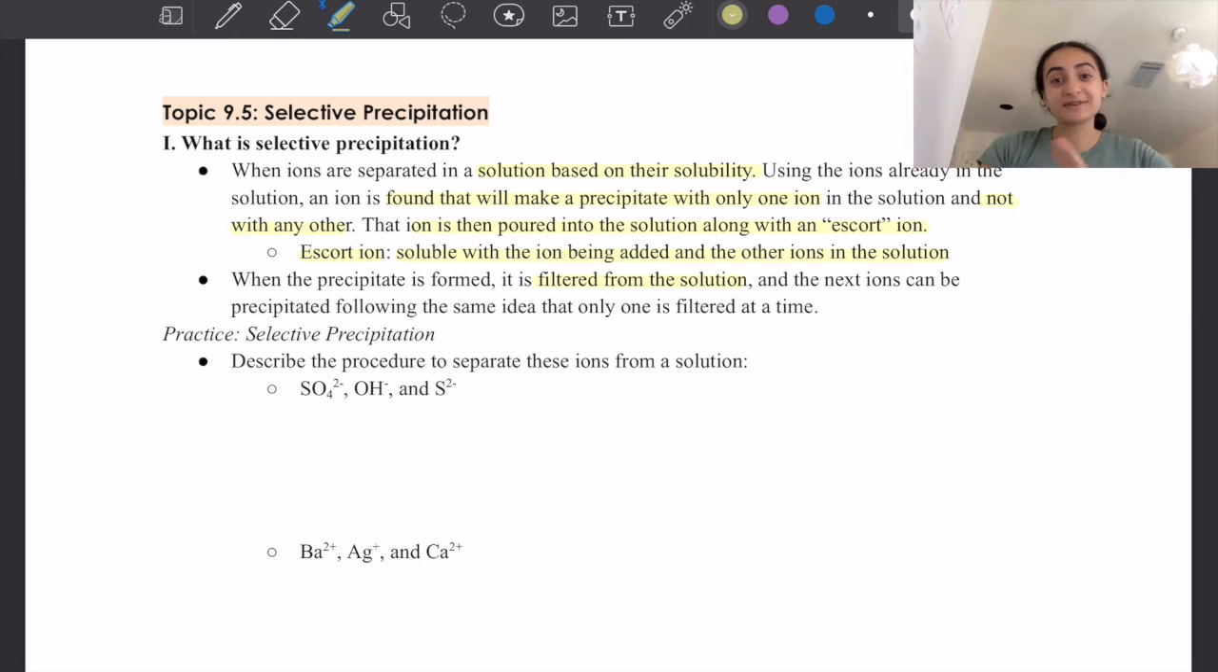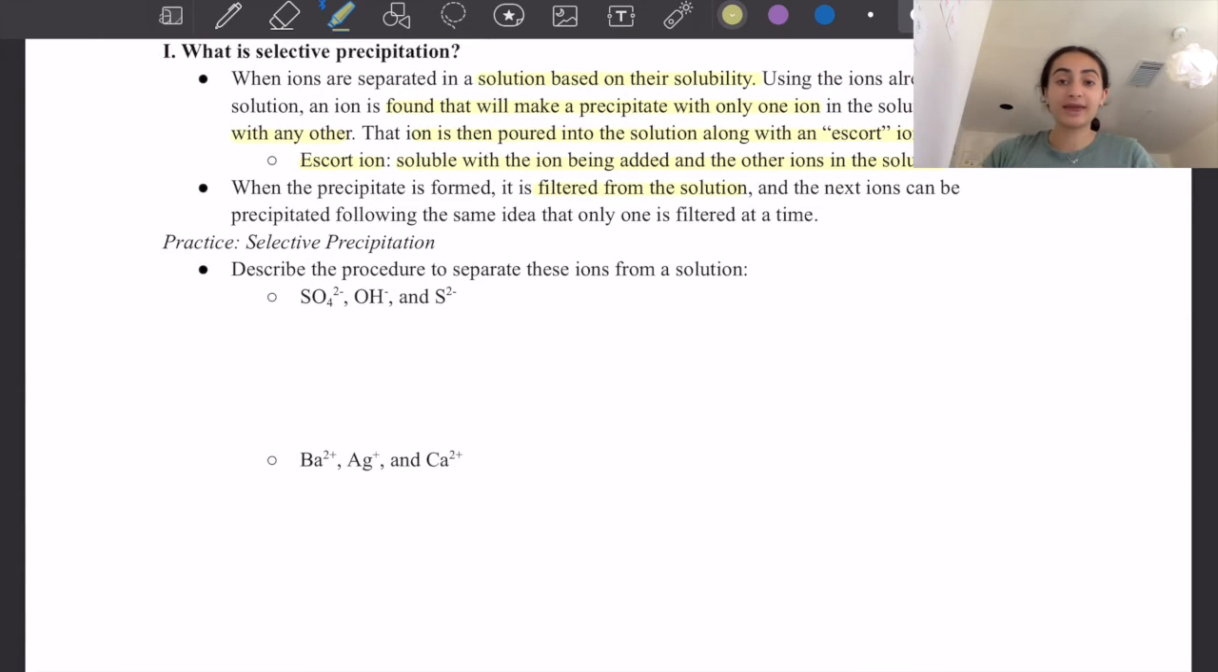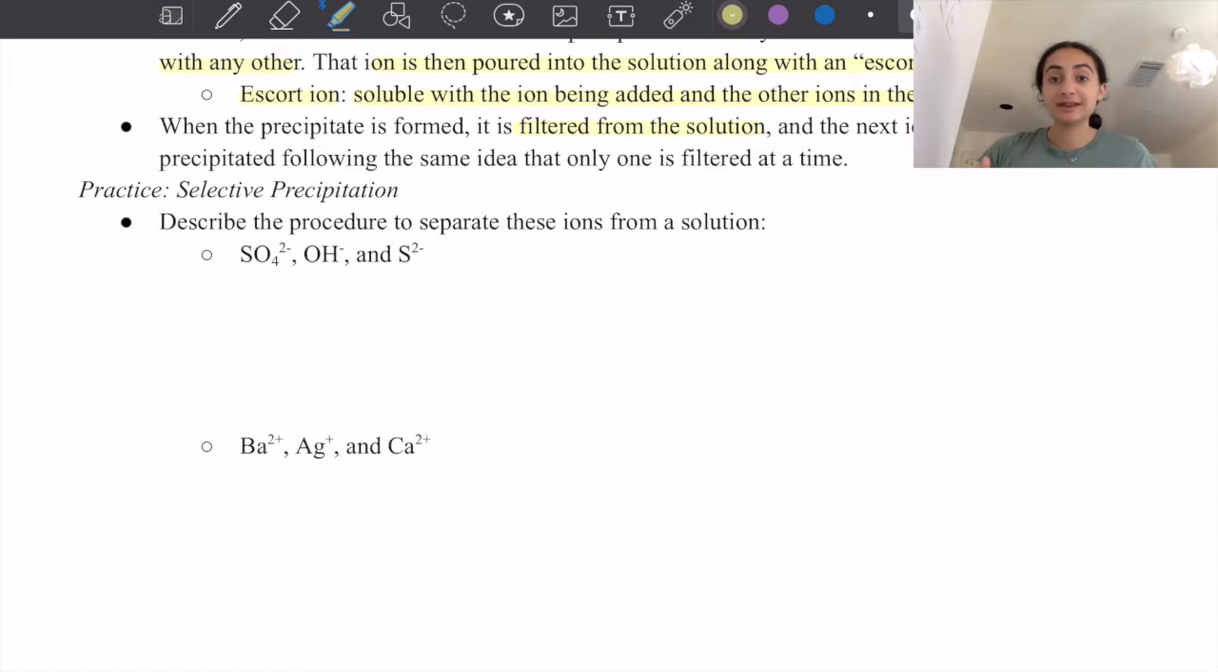Okay, so I'm just filming this small part in a different location, but we are now going to do one example problem, and I like to make a table for my selective precipitation problems where I have the ions I'm trying to filter on the top, and then I write the ions I'm going to pour into the solution on the left side, and that kind of just helps organize the problem.